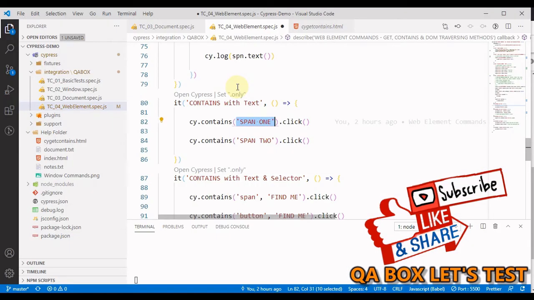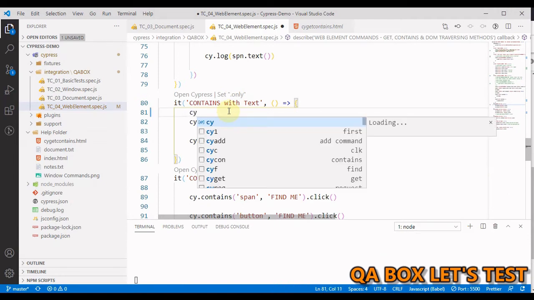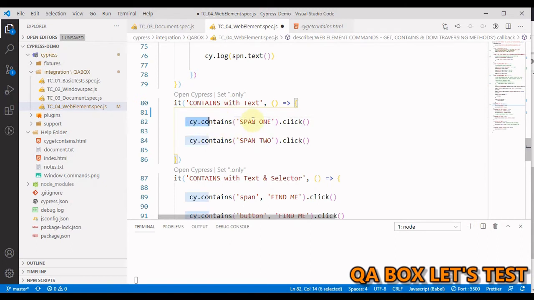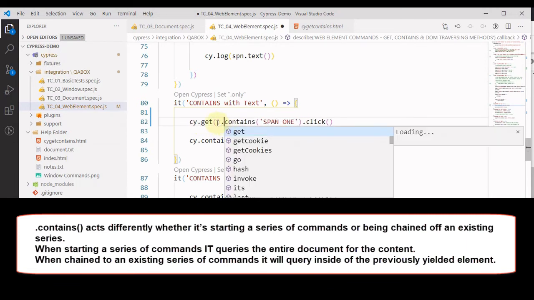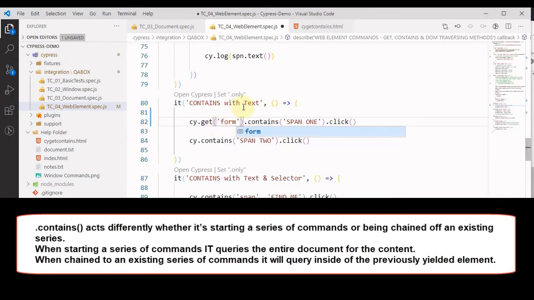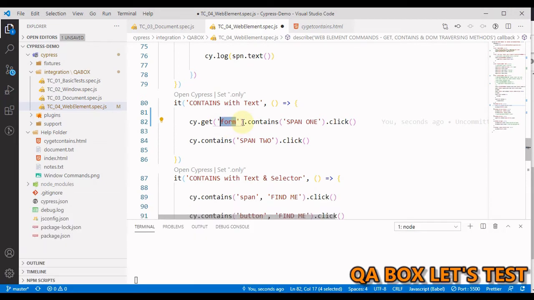So the next command is cy.contains, and the first thing that we are going to discuss is scope. If you say cy.contains like this, it is going to look for this text node within the whole document page returned by cy.visit. But if you say something like cy.get, since you can also chain this command, let's say form, now it is going to look for this text inside the form. That's how you can reduce or limit the scope of this command.